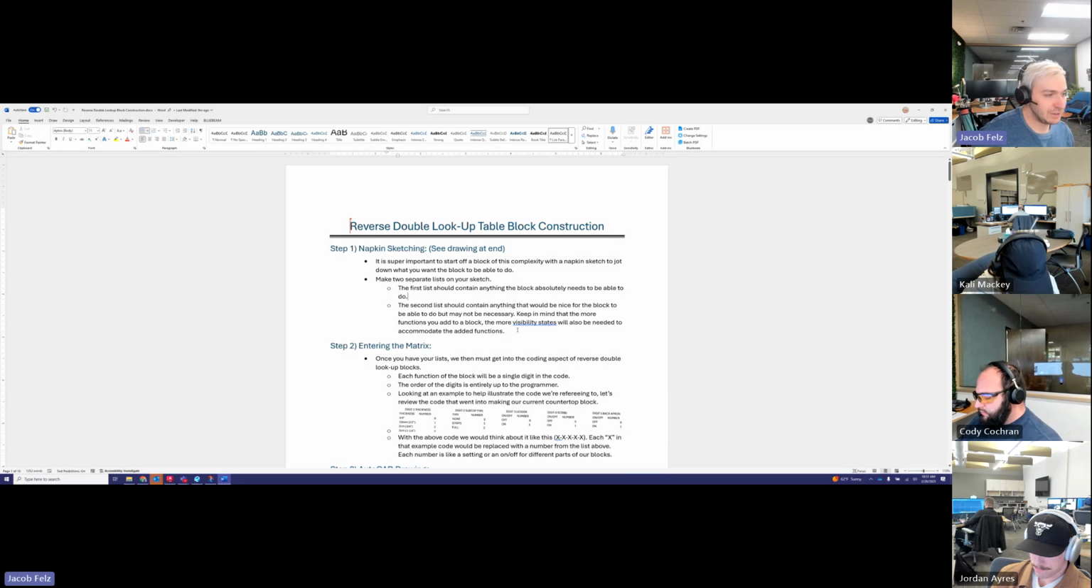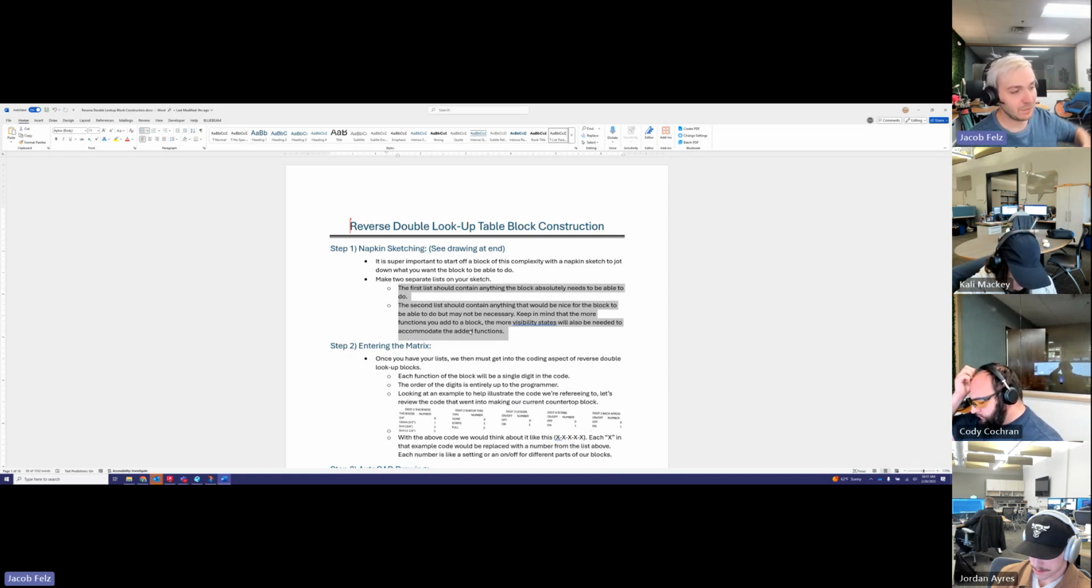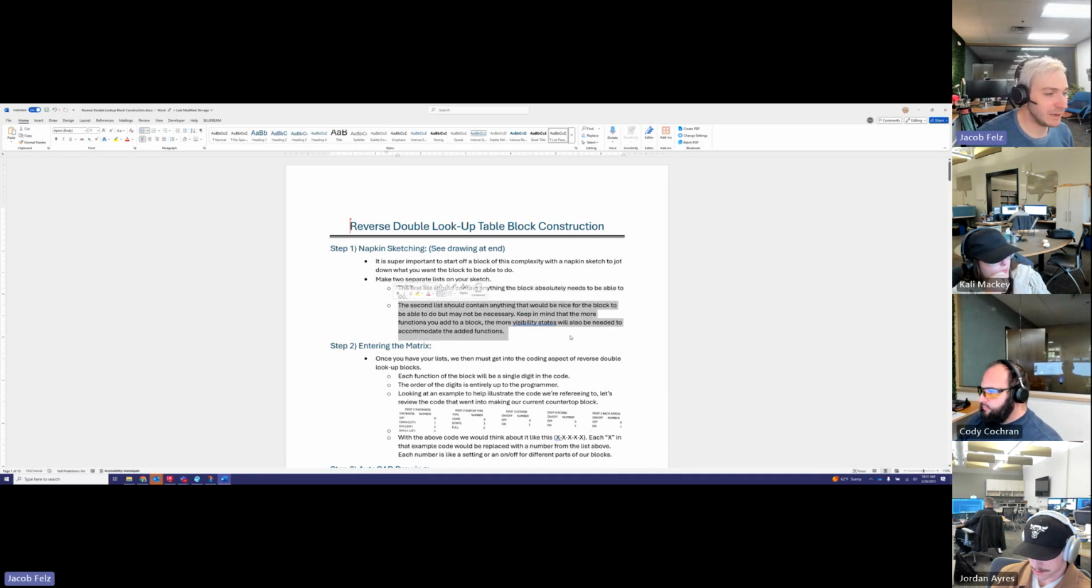So I did suggest here you want to make 2 lists. The first list obviously is going to be anything you want the block to be able to do, the more important things, like the primary functions you want the block to have. And then what I would suggest too is if you have a block with a lot of different options or drop downs, make yourself a second list of things that you think would be nice to have, but aren't necessary to actually be able to use the block.